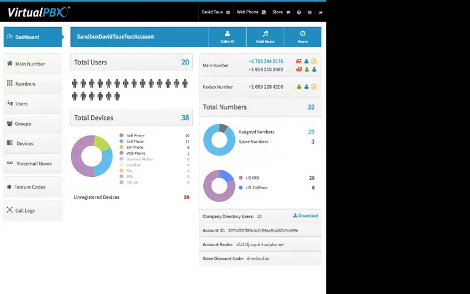Down below that, we have the US DID and US toll-free breakdown. And if you have international numbers, there'd be another link there for international. It just tells you how many toll-free numbers you have, and how many local numbers you have. And just below that, we have the company directory, and that's a download link as well.